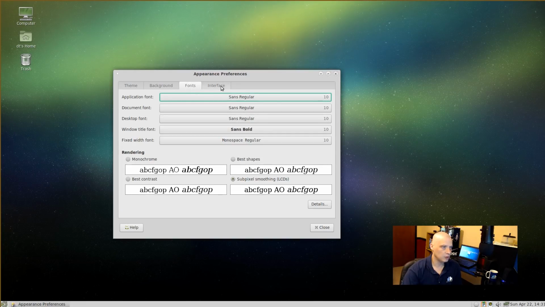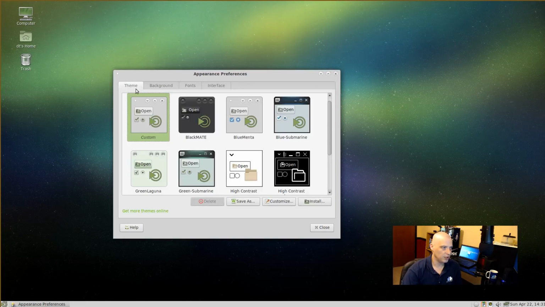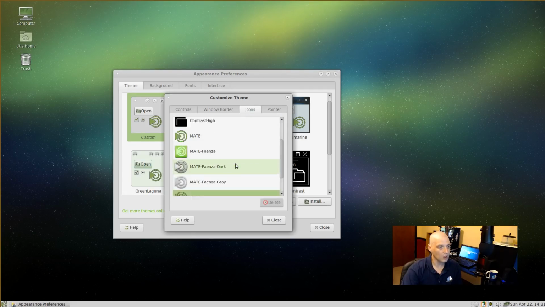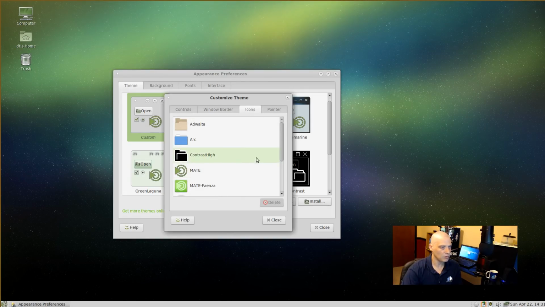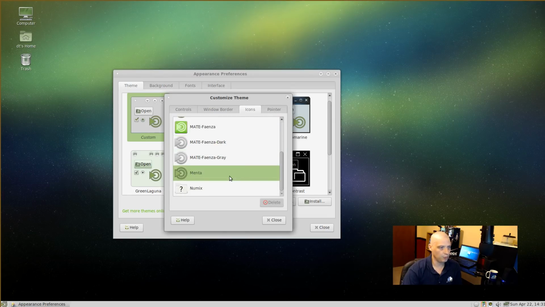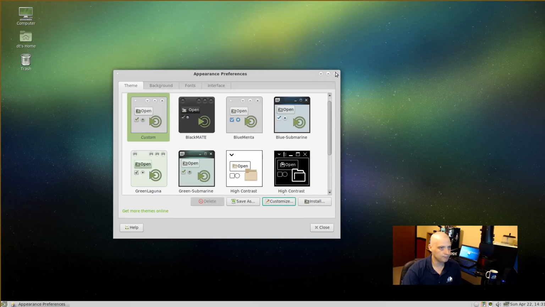Then we have fonts, interface. I'm not going to mess with any of that. If I choose a theme and choose the Customize button here, we have options of changing the window controls, the window borders, the icon themes. The icon themes installed by default are the hideous Adwaita icon set, which is the default GNOME icon set. I hate that thing. We have the ARC icons, which are really nice. The Mate icon set, the Mate Fienza icon set, Menta, and New Mix is listed here, but it's not installed. We need to install that one if we wanted to use the New Mix theme.